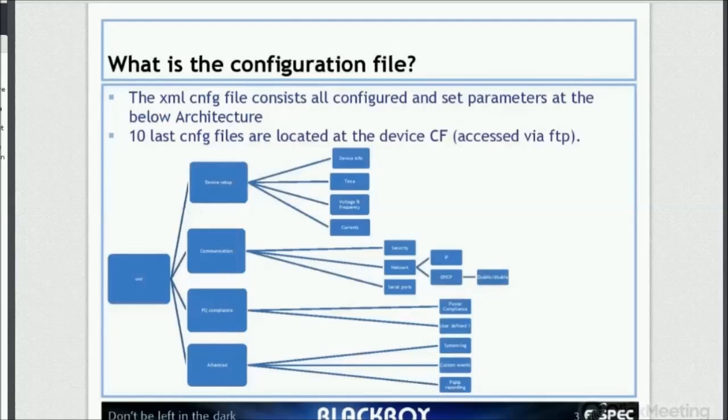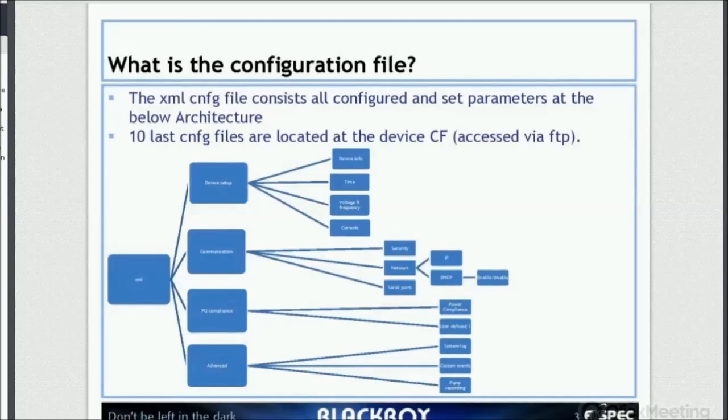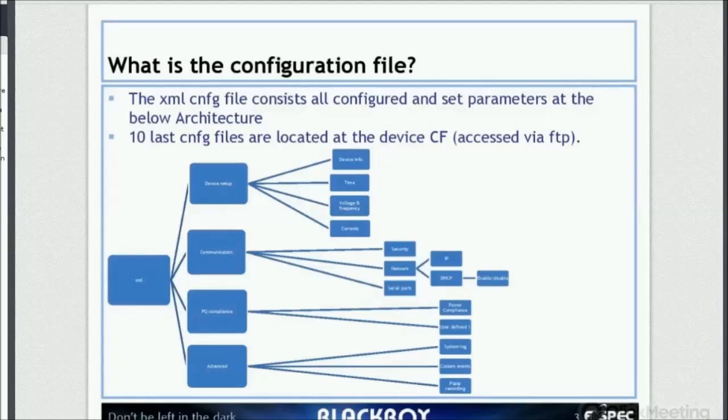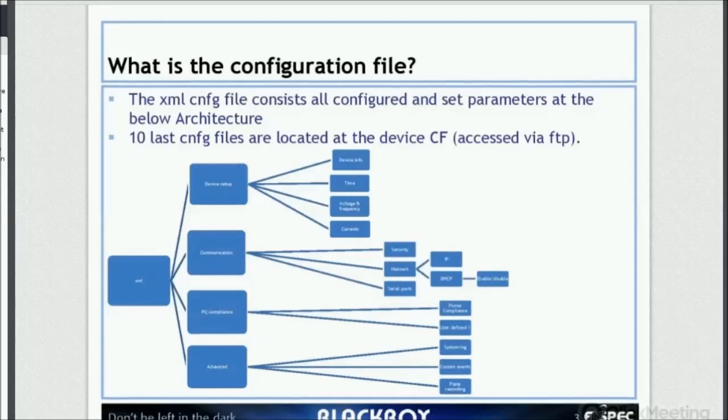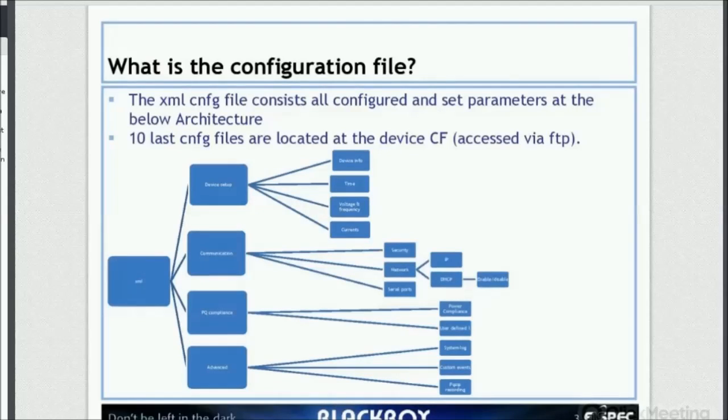If we open a configuration file, as I said, we will find the XML file, which consists of all the configuration. The architecture is as follows. It goes within blocks. One block, for example, will be the device setup, where you can find the CTs, the PTs, the nominals, the frequency, the topology, whether it's a single phase, a star configuration, or a delta configuration. You have other blocks such as the communication, power quality compliance, etc.